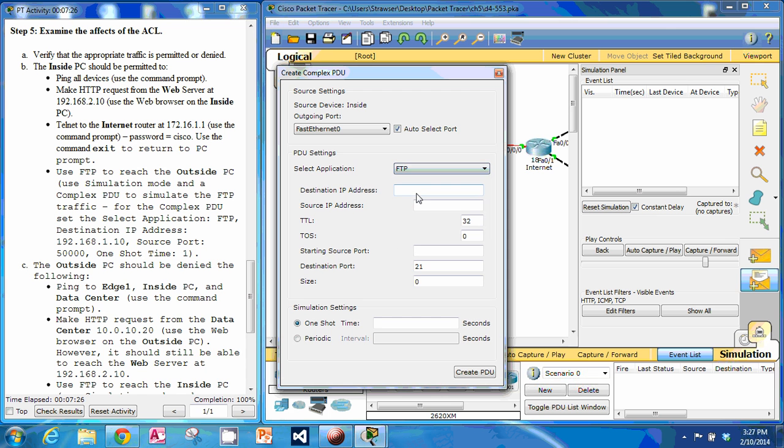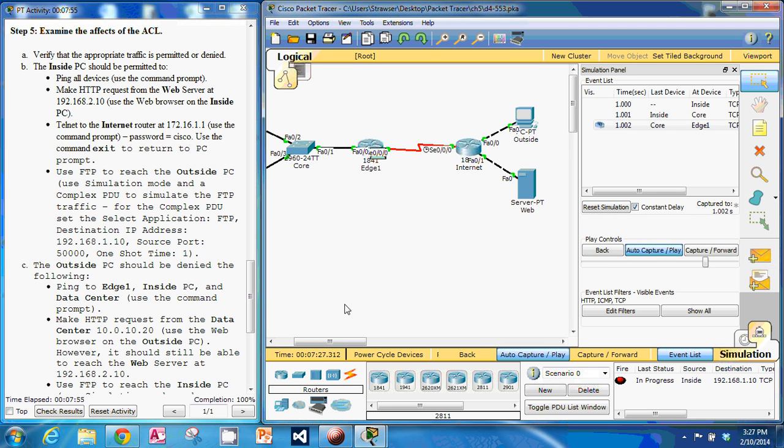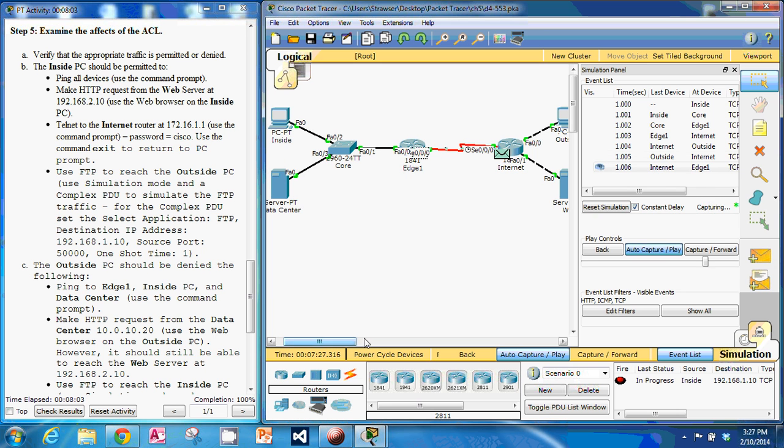So we're doing FTP to 192.168.1.10. We're doing 50,000 for the source port and the one-shot time of 1 second. And so we can play this one. So that looks like that can travel through nicely.